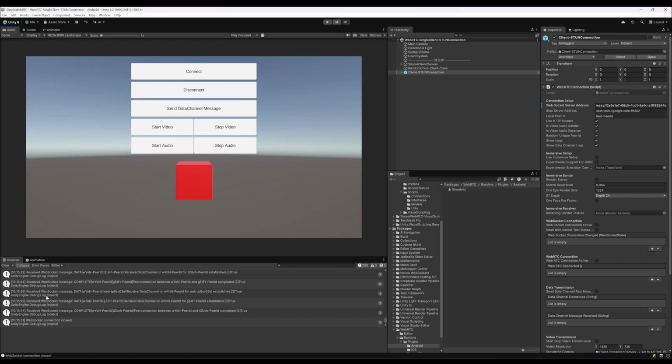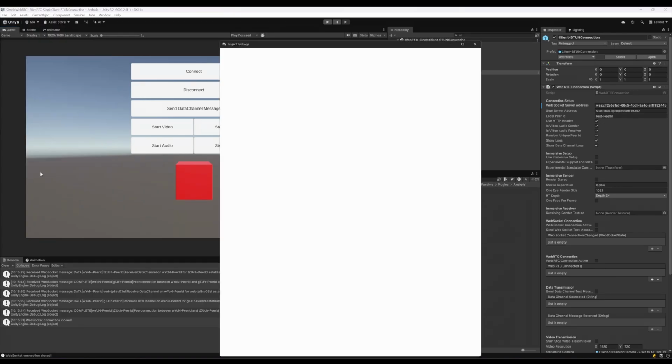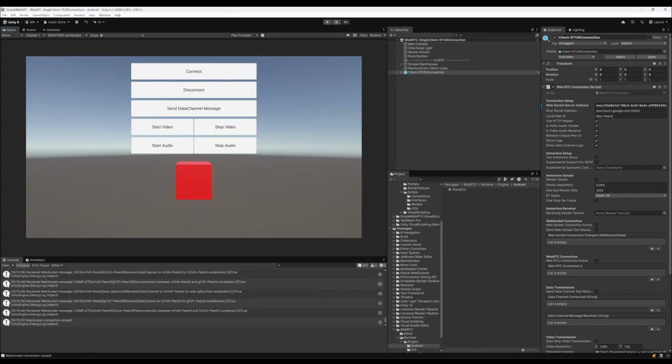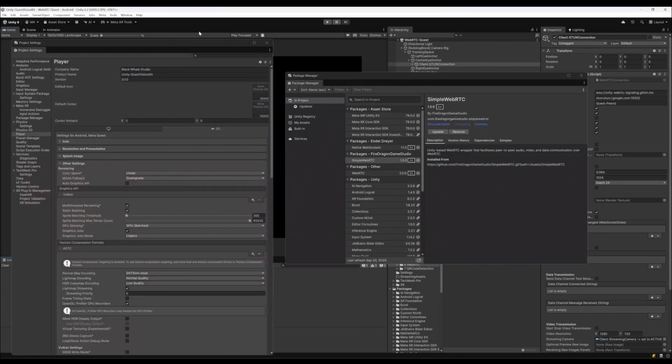And just to show you that it's really working on Vulkan, this is the application I deployed to my smartphone. You can see here that we actually used it a few minutes ago. And if I go to Edit, Project Settings, Player, you see that this is the Vulkan graphics API, and the same goes for the Quest Vision Kit, where the graphics API is set to Vulkan.